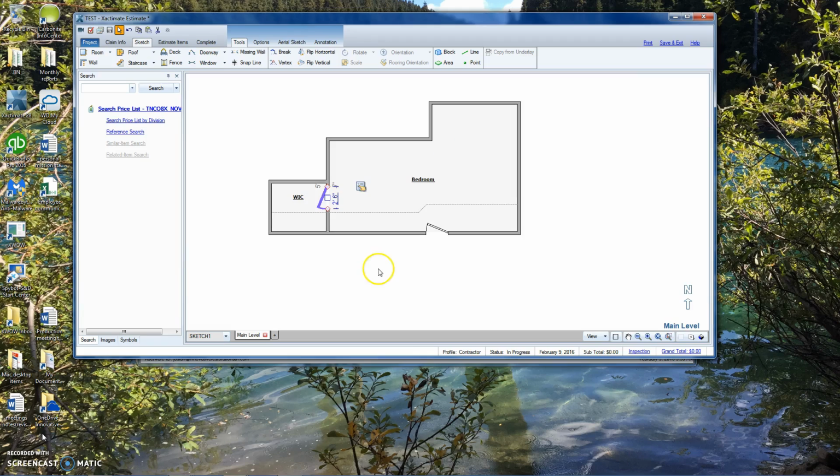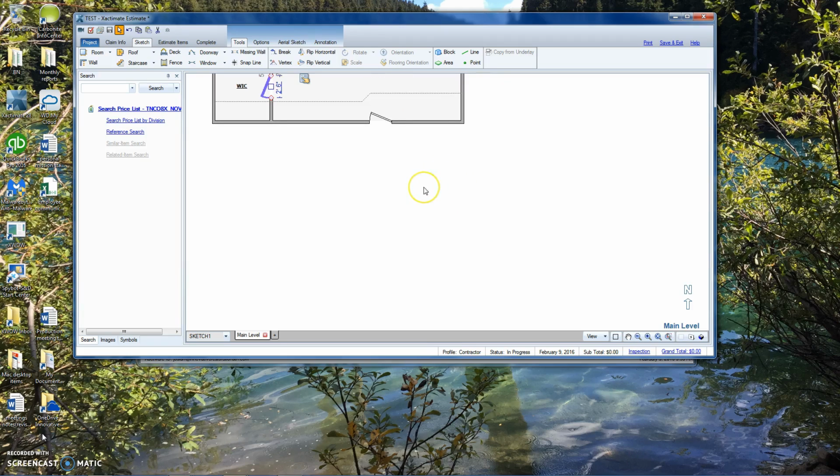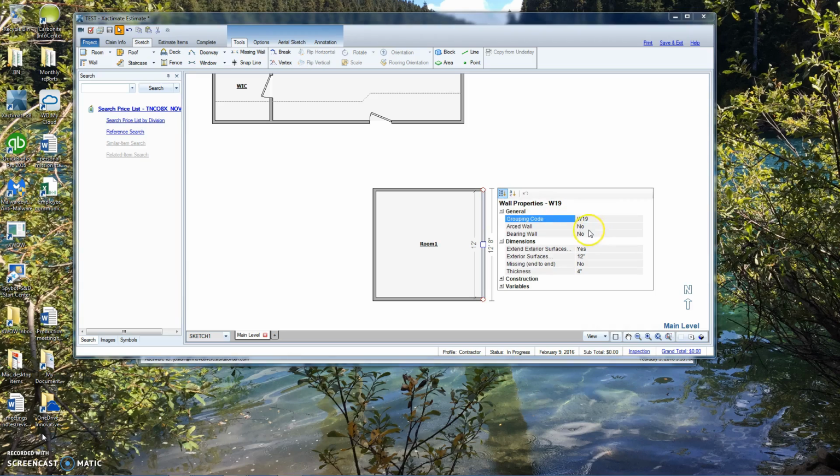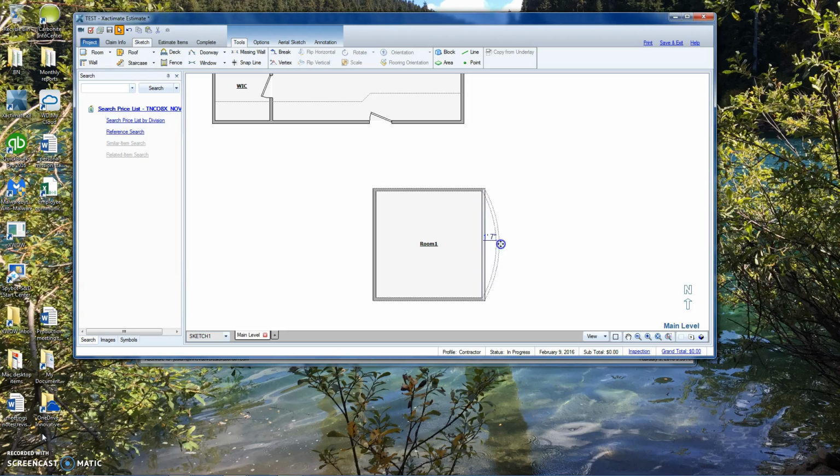Alright, that makes sense to everybody? Now let's imagine a whole other room. Drop another room in here, and let's say that this wall is curved. If you select this one wall, where it says arced wall, and change that to yes, this is how you do curved walls. Grab that, and it will start to curve.